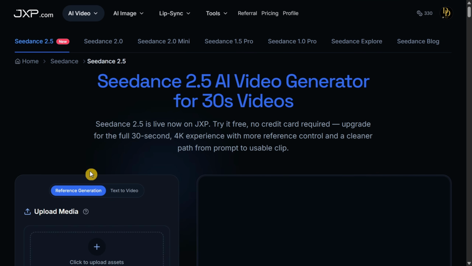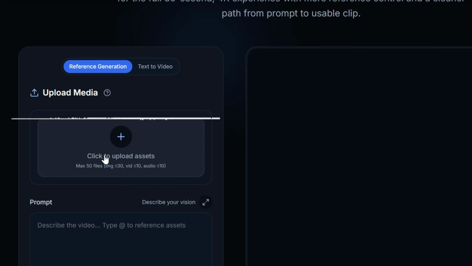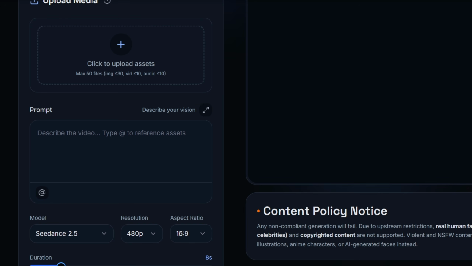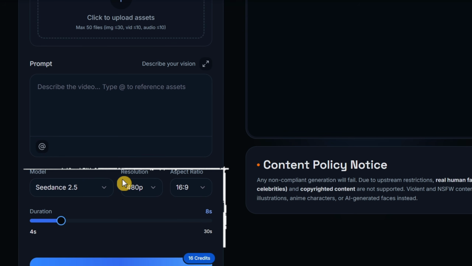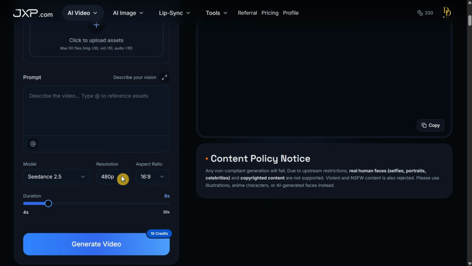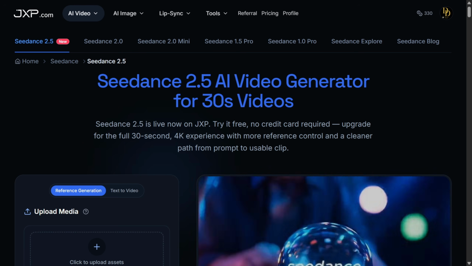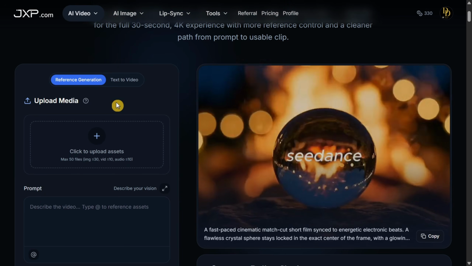Here's what you're looking at. On one side, your upload area, this is where reference images, video clips, or audio go. In the middle, your prompt box, this is where you describe the scene, and below that, your settings panel: resolution, aspect ratio, and duration. JXP currently supports 480p and 720p output, and aspect ratios like 16:9 for YouTube, 9:16 for shorts and reels, and 1:1 for square posts. This step is optional, but it's what makes Seedance 2.5 genuinely powerful.